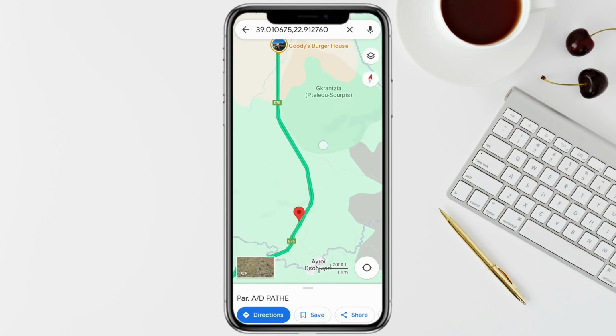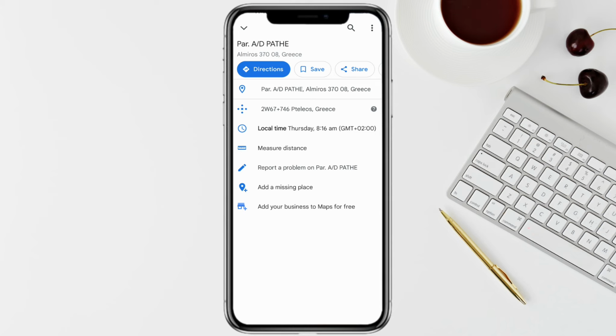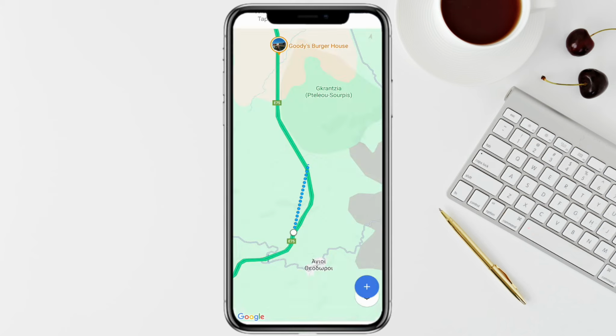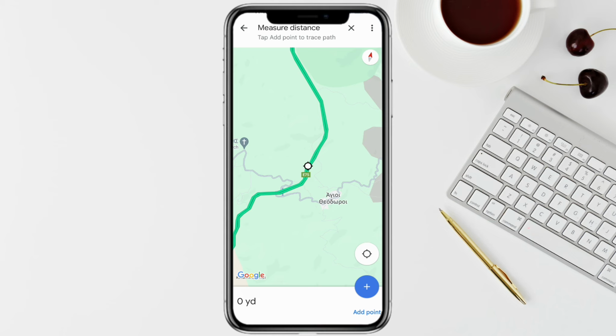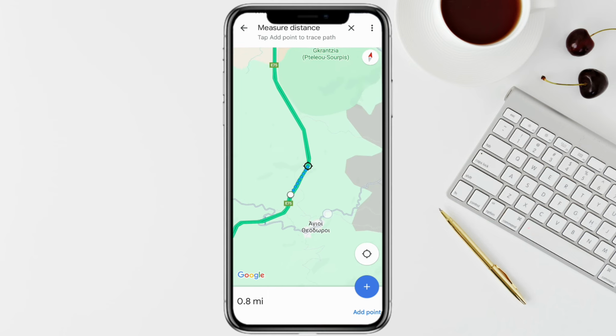And now in order to measure the distance, you have to slide the bar upwards, and here you will see the option called measure distance with the scale. So just click on it. And now all you have to do is measure the area and add points, and then Google Maps will measure the distance for that particular area. So let's go ahead and do that.